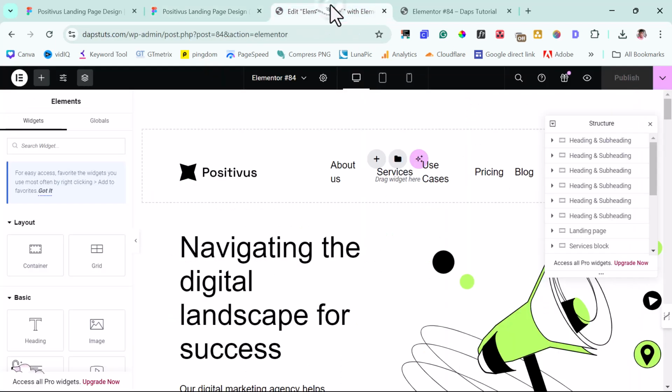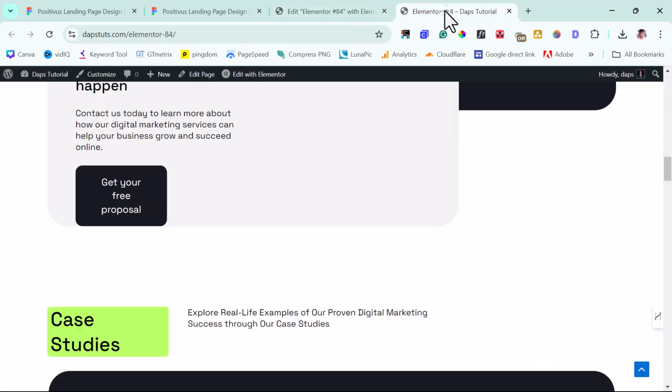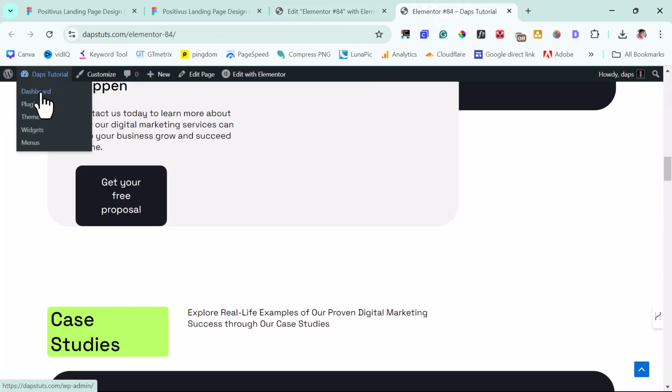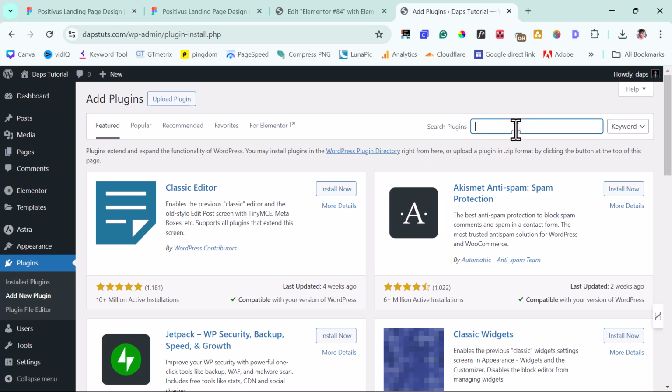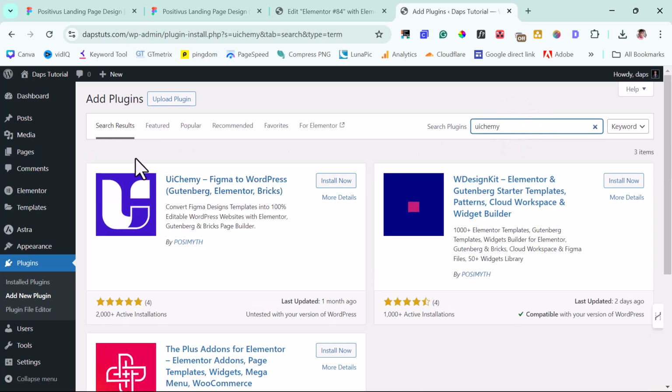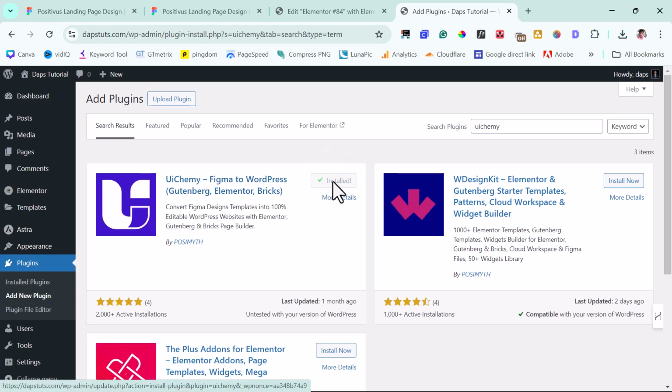So let's come back to our website here. Maybe I should just come from here. First of all, let's go to plugins. Let's add a plugin that will help us do that. Let's come to add new, and then we can just search for UI Kemi. We'll have this plugin here, UI Kemi Figma to WordPress, Gutenberg, Elementor, and Bricks. So let's install this and let's activate this plugin.